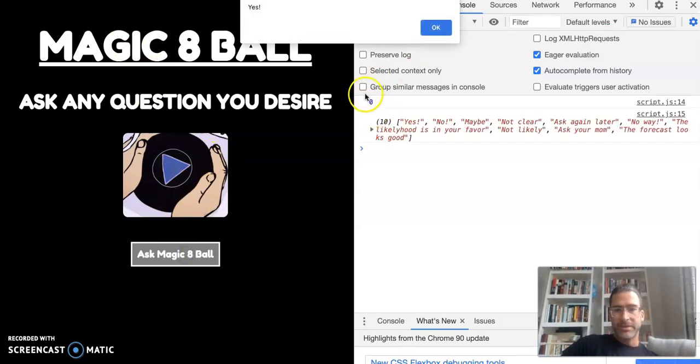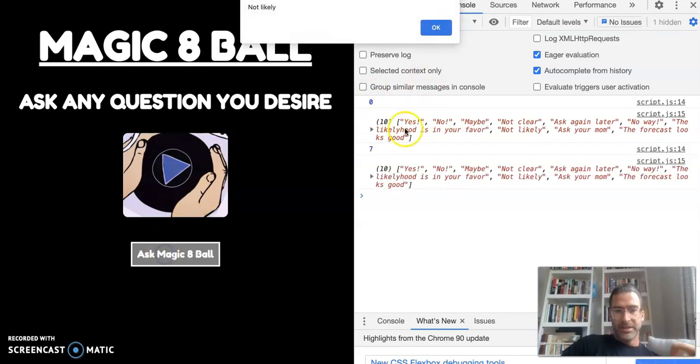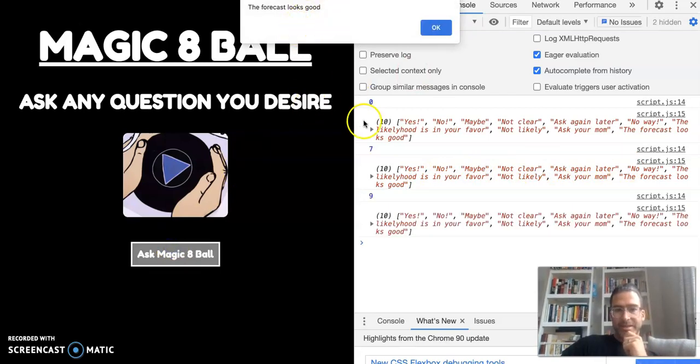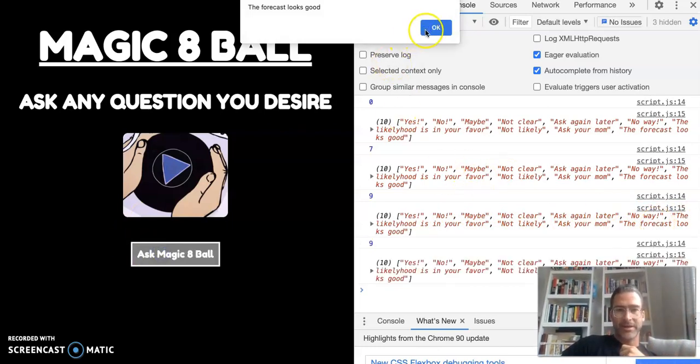Ask Magic 8-Ball. First one was index 0. Yes, perfect. This one was 7. If you look, 0, 1, 2, 3, 4, 5, 6, 7. Not likely. Ask it again. Let's see, this one was 9. 0, 1, 2, 3, 4, 5, 6, 7, 8, 9. And this is now a perfectly working Magic 8-Ball.